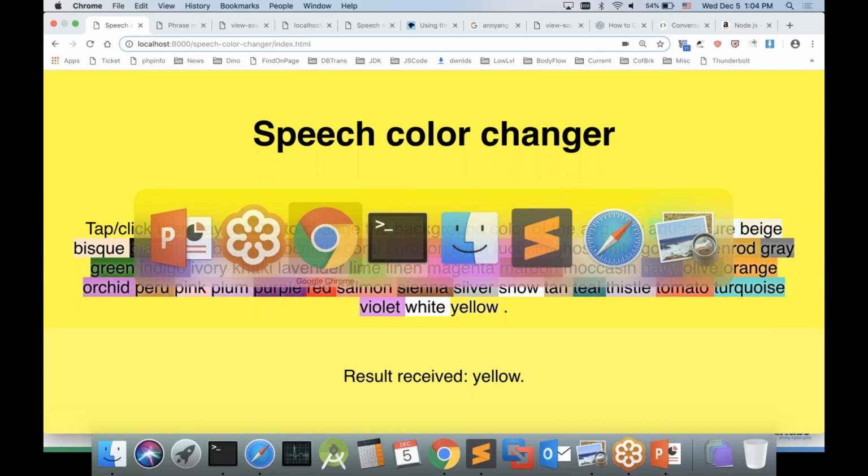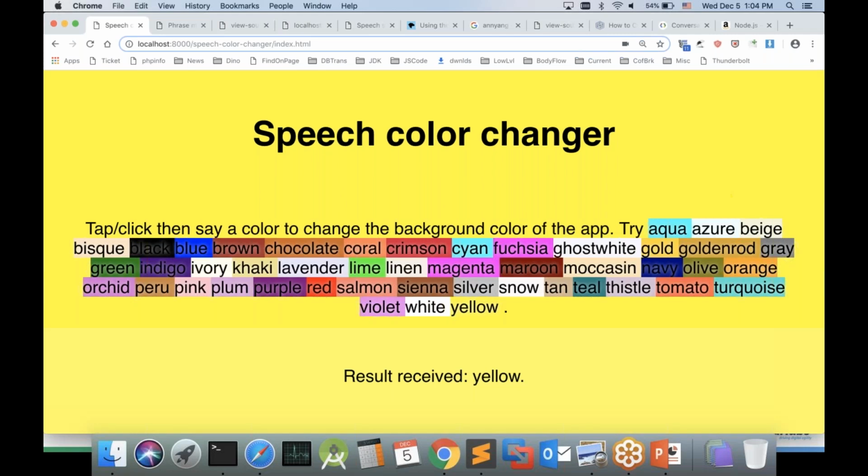Cyan. Crimson. So there we go. This demo was first showing you that there's this page, and if you speak the color, it can respond to it.